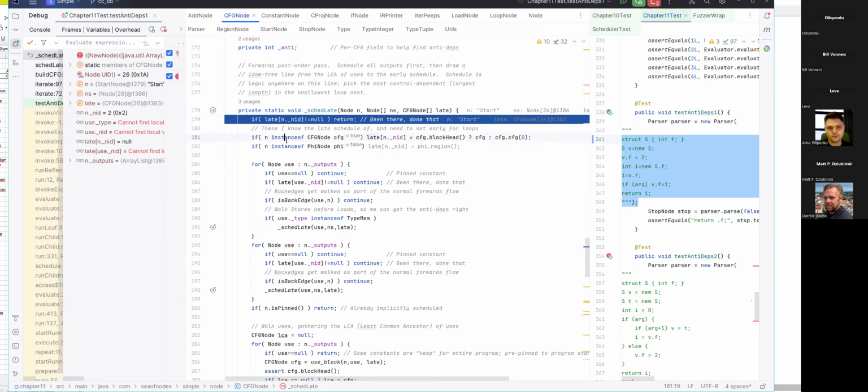Then there are some shortcuts. If you're already a control flow graph node, you've already been placed. You're fixed. You're part of the skeleton of your control flow graph. You can't go anywhere. And that means I'm going to set you right now.